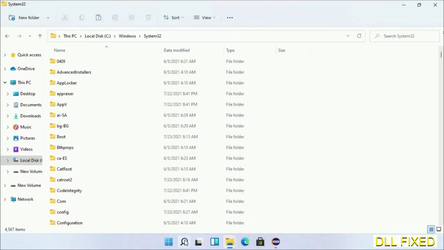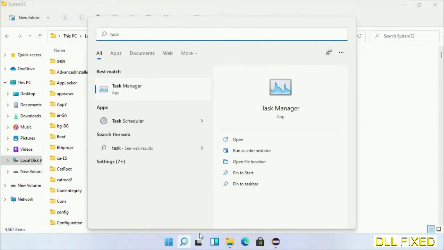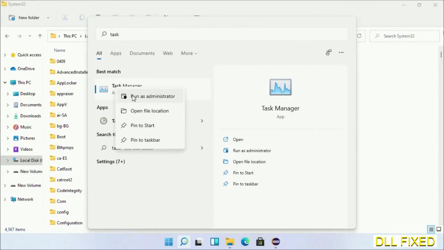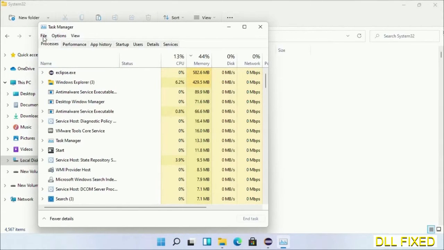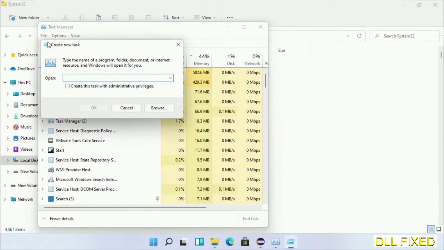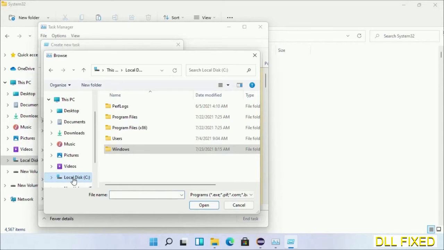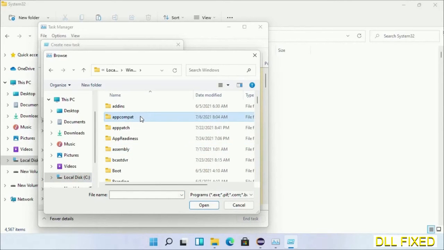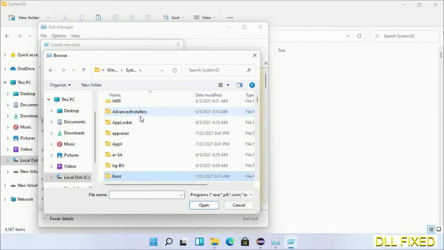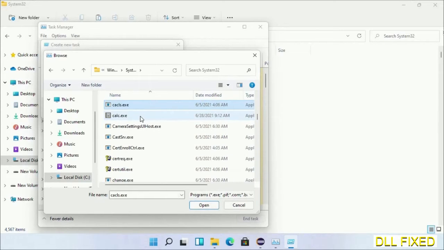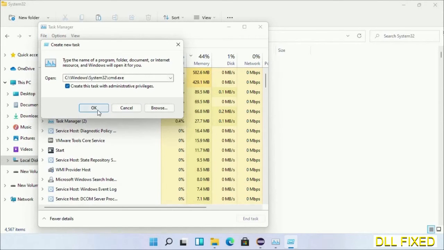In step 2, we'll register the DLL file we just copied. Now open Task Manager with administrator access. Click file, select run new task. Then click on the browse button. Now open C drive again, open Windows folder, open System32 folder. Now in the list we have to select this file, cmd.exe. Click OK, select this checkbox and click OK.